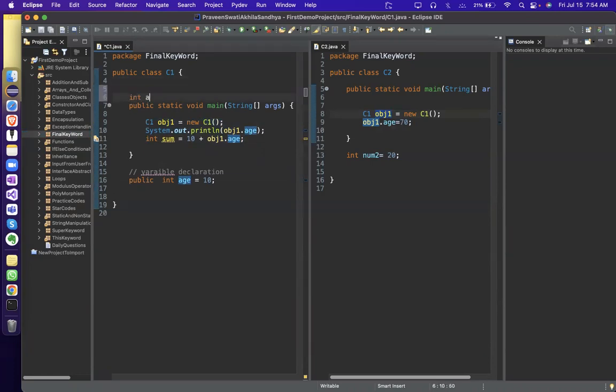Aarti, why did you create C1, C2 if you're not accessing anything from C1? I'm accessing age. Age I accessed from C1 to C2, no? Okay. So to access it in the main also you need an object. To access it in a different class also you need an object. That is the importance of an object.